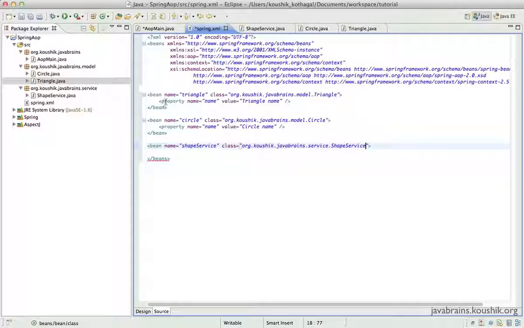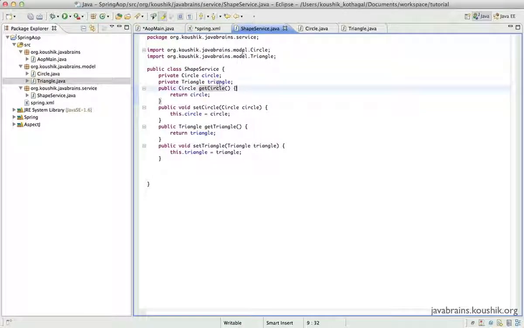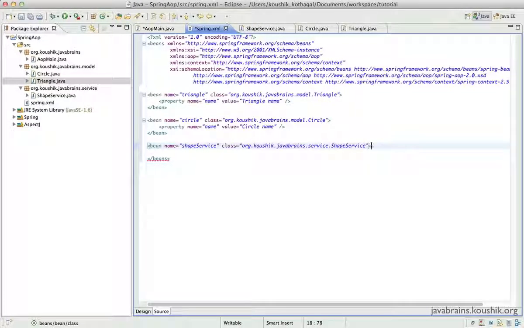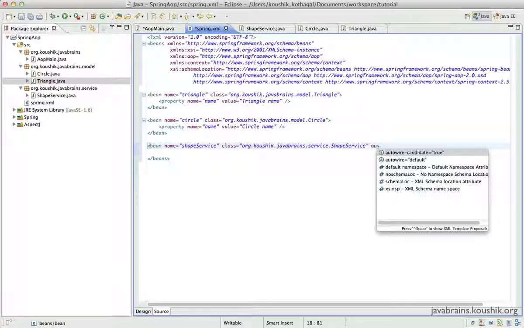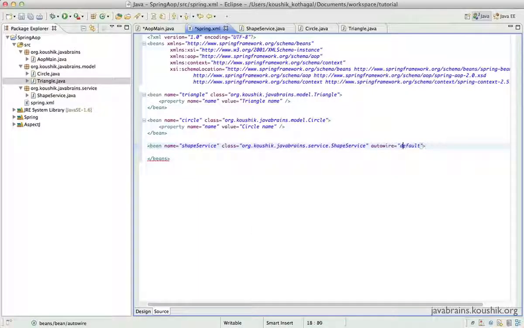Now since I have both triangle and circle as member variables, I'll apply a quick shortcut. I'll do the auto wire by name, so that I don't have to type the whole dependencies, because actually I need to wire the triangle to the triangle member variable of the service and the circle to the circle member variable of the service. So since the names happen to match, I'll just use the auto wire by name. Okay, so now we are done with the Spring XML.